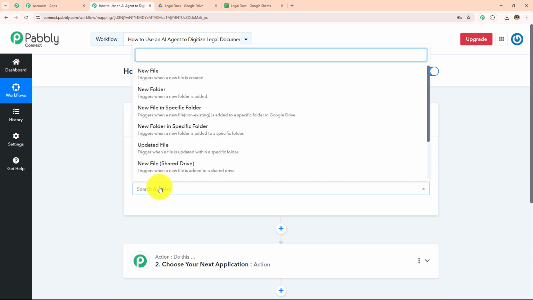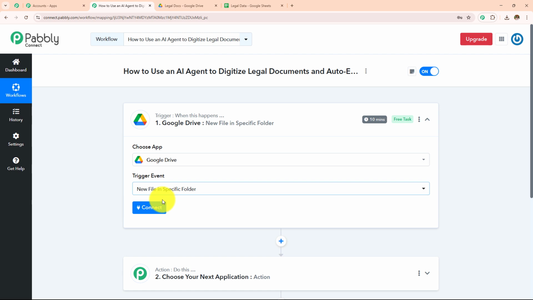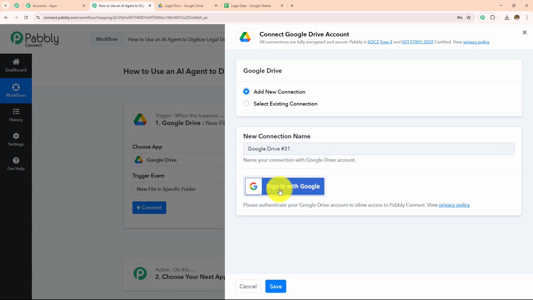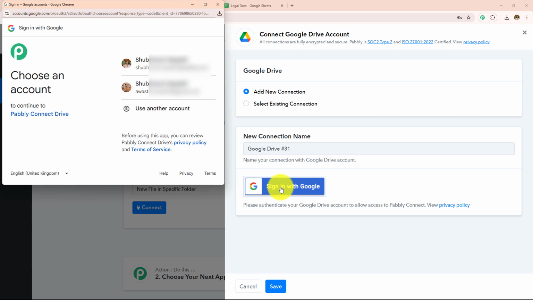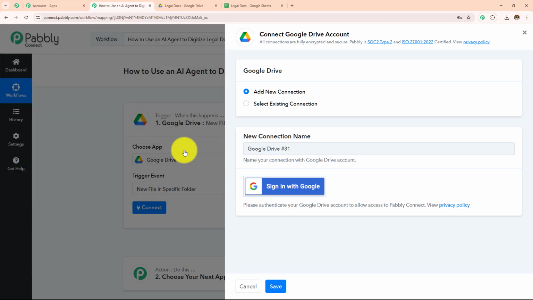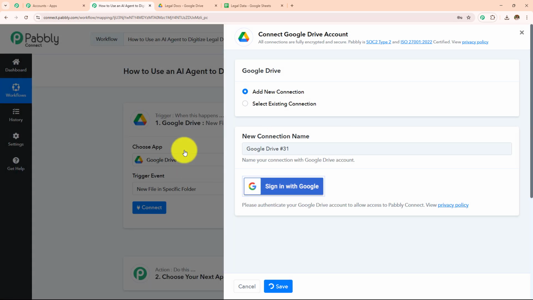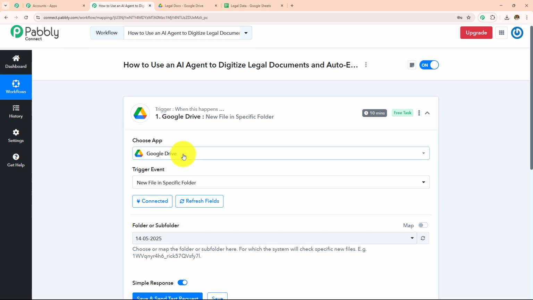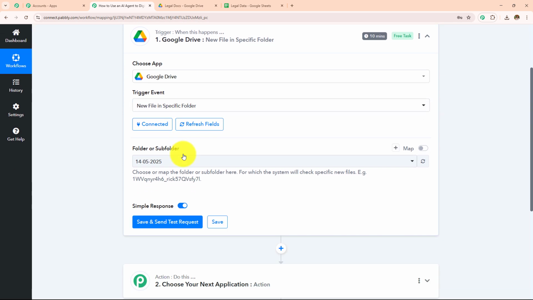And then in my trigger event, I'm going to take this new file in a specific folder and then click on connect. If you have an existing connection, go with save. If you don't have one, click on add new connection, then click on sign in with Google. Here you need to choose the account in which you have logged in to your Google Drive, and after choosing your account, you simply need to click on allow to grant the permissions. Your data is completely safe with Pabbly Connect, so you can do this too. And here, authorization successful, which means Google Drive is connected with Pabbly Connect.